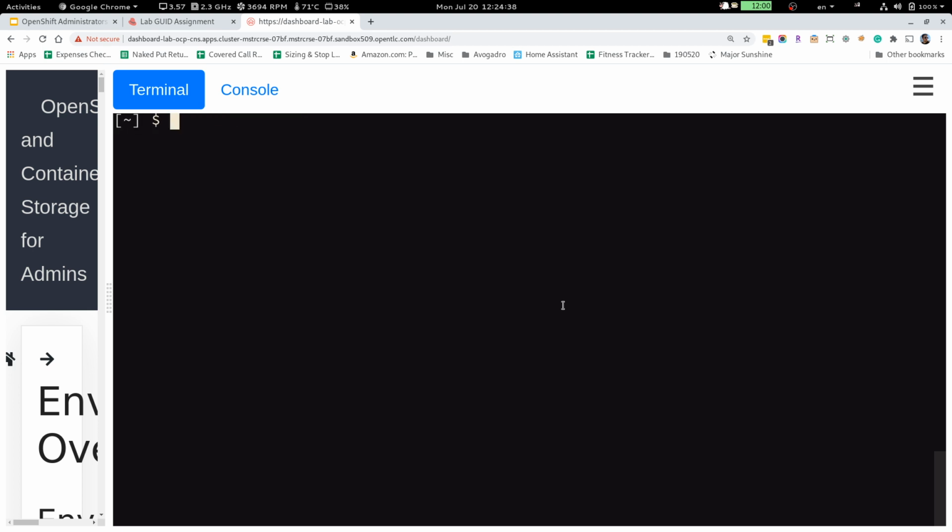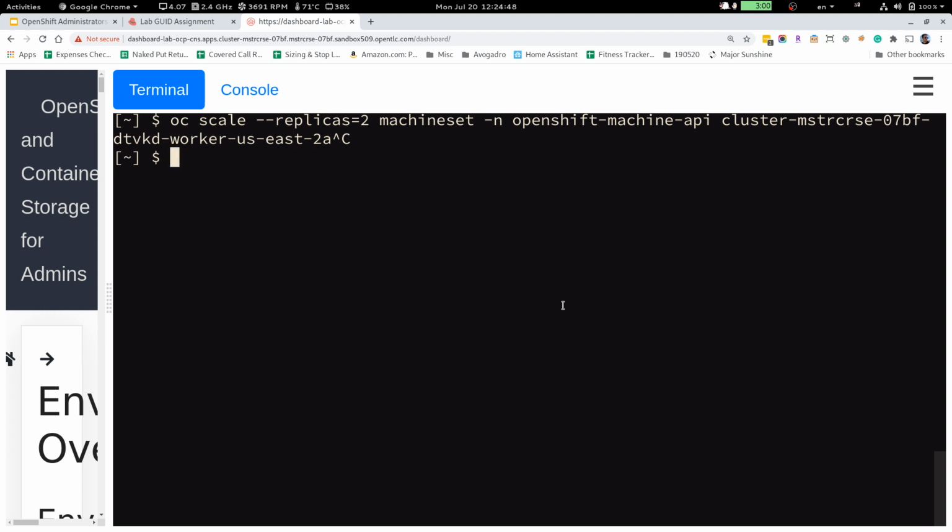Let's recap real quick. What did we do? We ran one command to get an additional replica, an additional machine. And what happens? Eventually, we get a node.